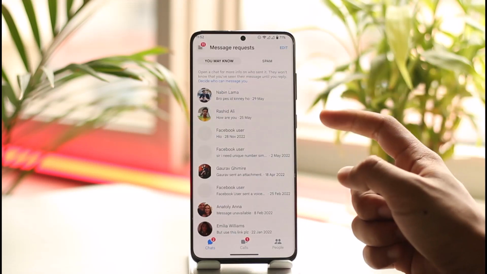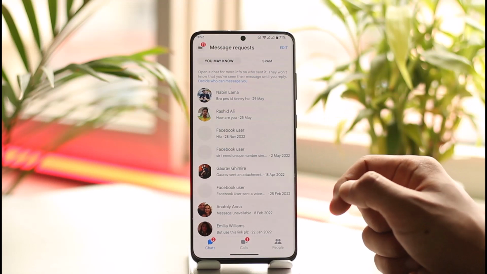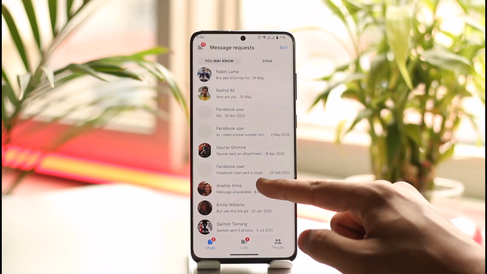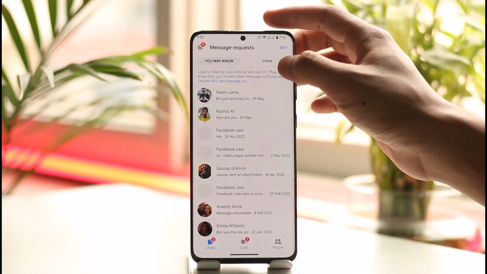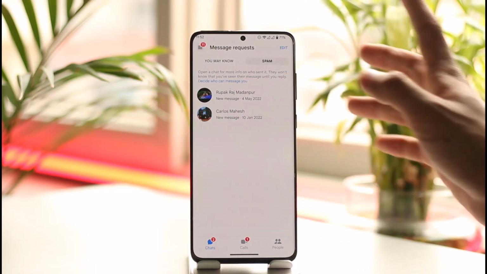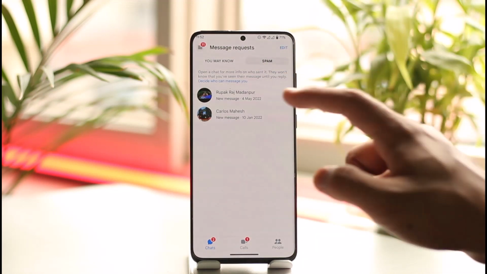But by default, right over here you'll be able to see all of these default addresses, which you can go ahead and simply delete them. But if you want to find the spam ones, you can just come to spam over here, and this Facebook thinks that this is actually a spam message for you.